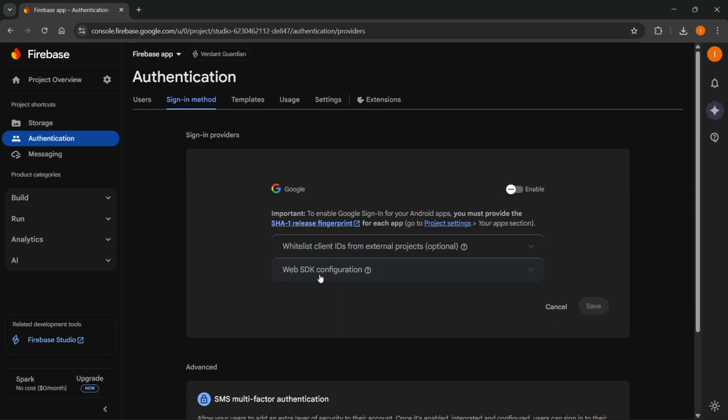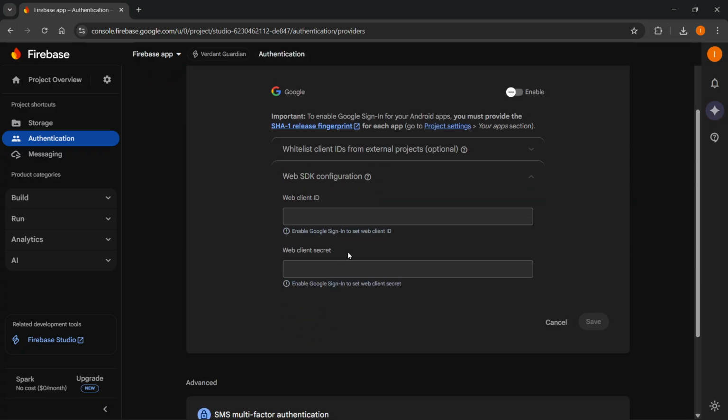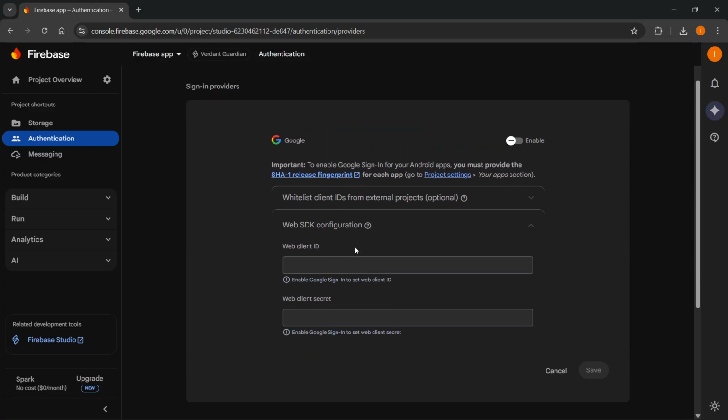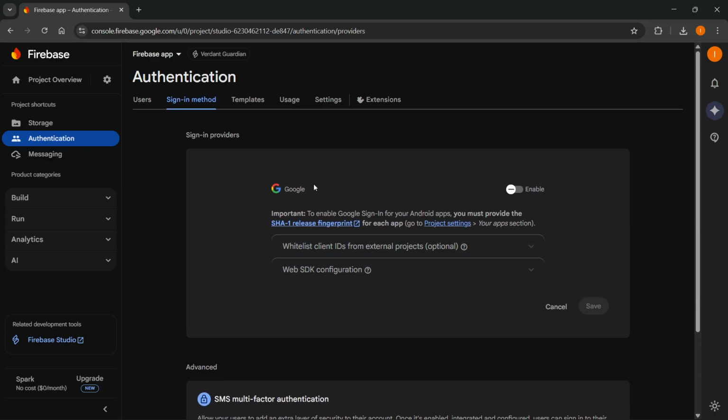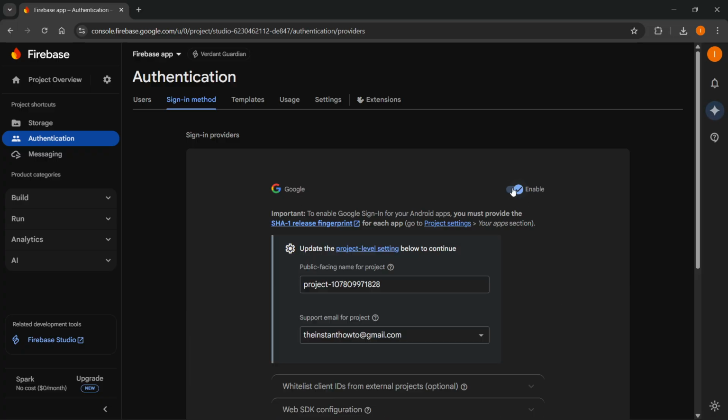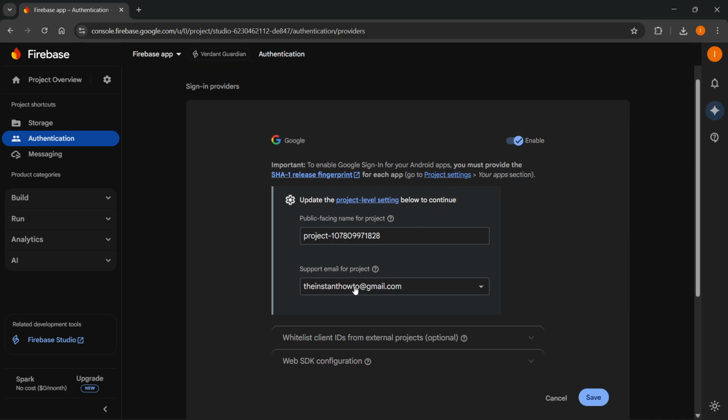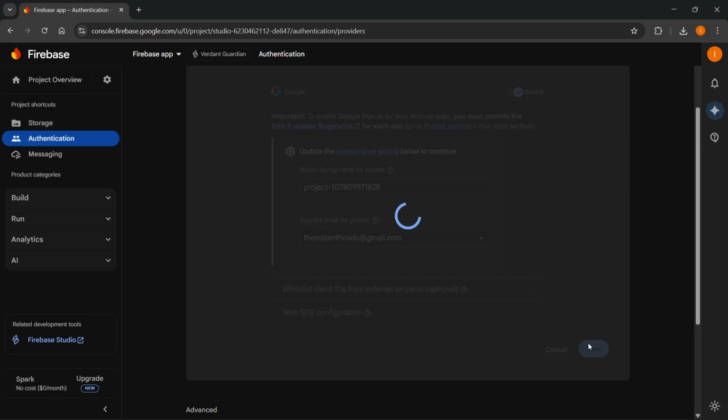Or if you want to have a web SDK configuration, you can also add your client IDs and client secrets, etc. Now, of course, this is going to be required if you are trying to enable Google. If you're trying to do anything else, it's going to be a bit different. So here, just click on enable and then select your project and then your support email as well. Click on save. And when you do this, it's automatically going to be enabled.